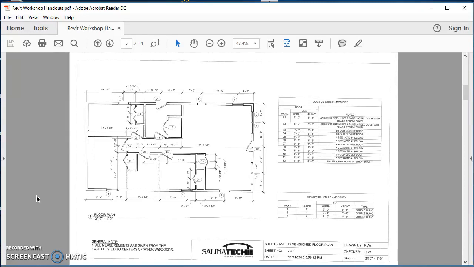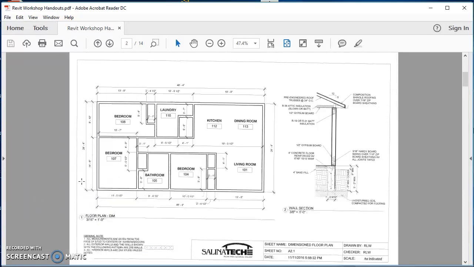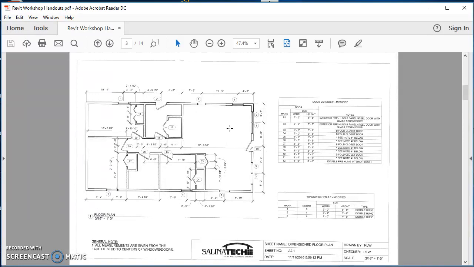All right, so this video is going to pick up where we left off. We've been working on this house, and so far you should have these walls drawn. Then the next thing is we're going to put the doors in, and then the next video will be the windows, and then from there we'll do the furniture and so on.